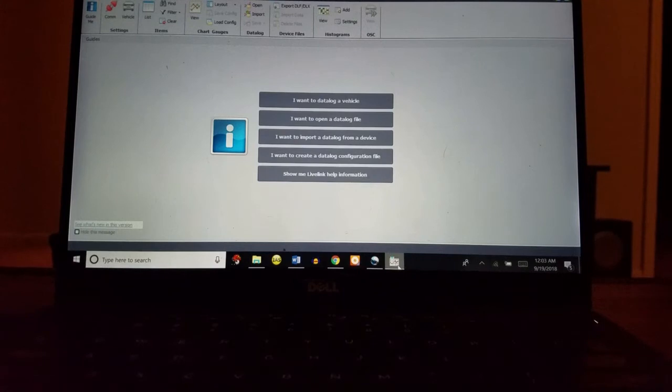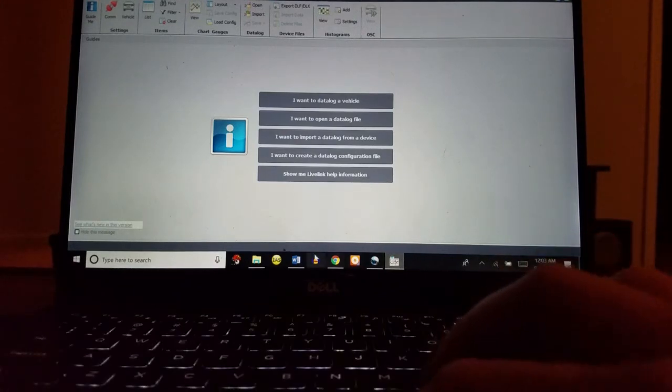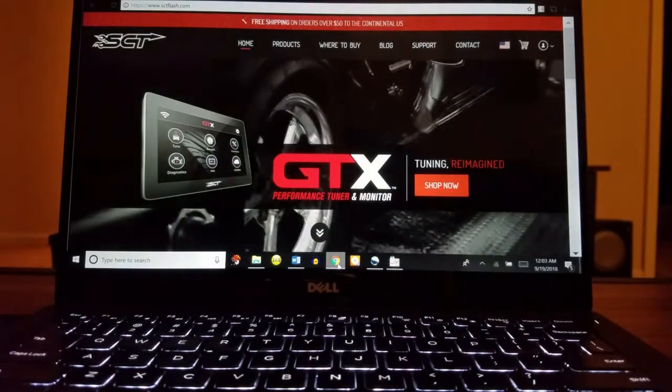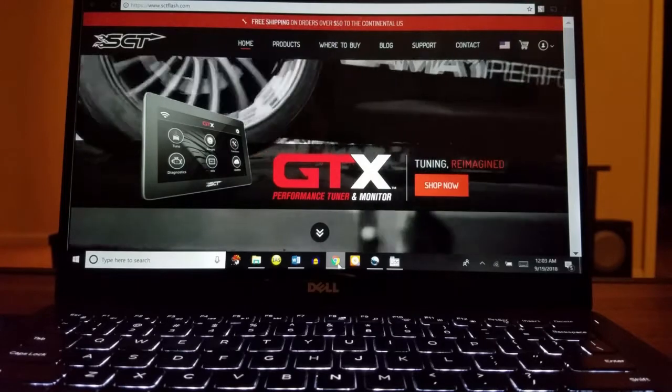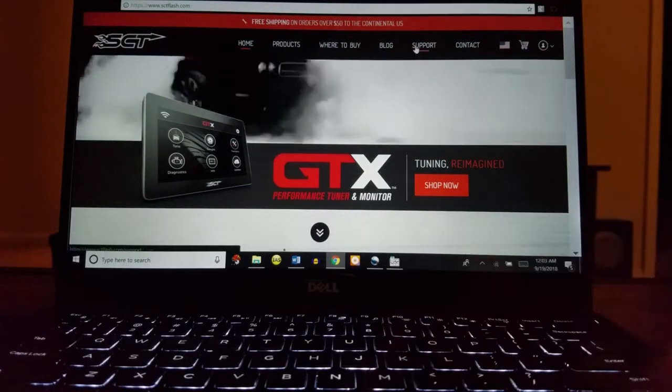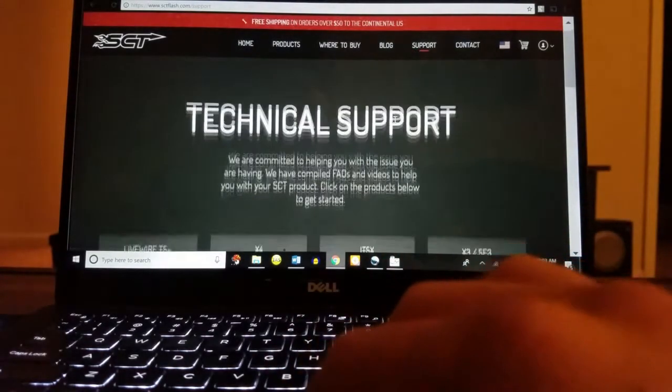So first things first, we're going to make sure we're on a Windows computer. We're going to go onto our internet browser. We're going to go to sctflash.com. Link will be in the description. And we're going to download the LiveLink software. So we'll go to support. We'll scroll down to our device, which is going to be an X3 today.